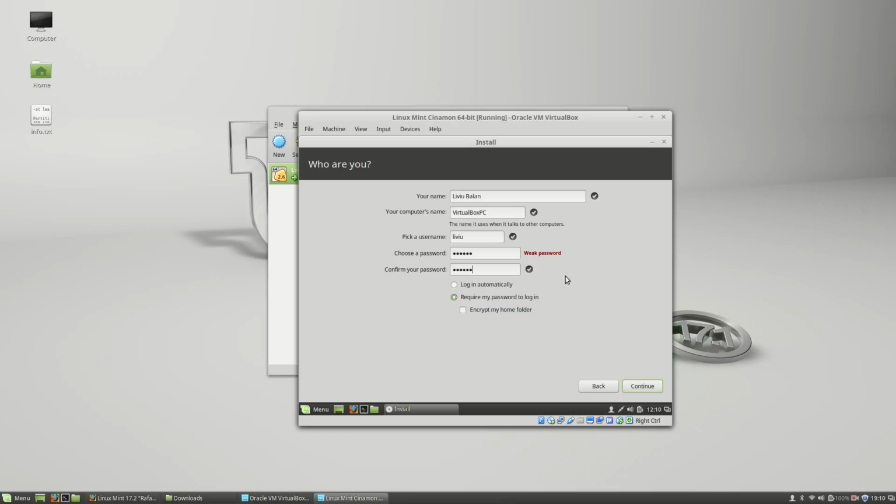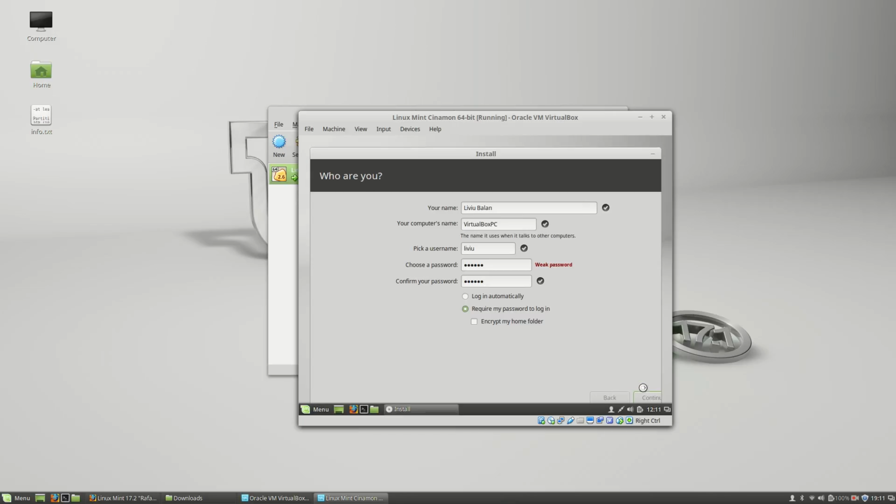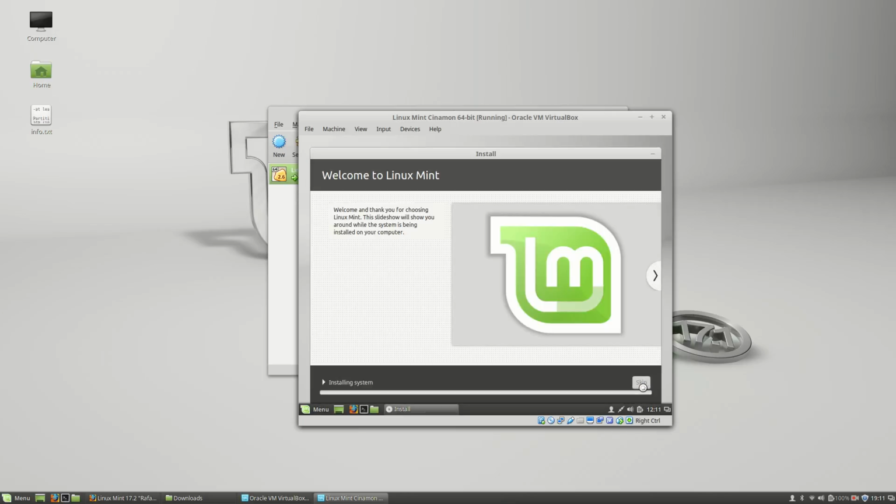If you want your computer to log in automatically into your operating system, you will choose this button, login automatically. And if you want to encrypt your home folder, you will have to check this button. But I will leave the default as is to require my password when I want to log in. Click continue, and the wizard is starting.